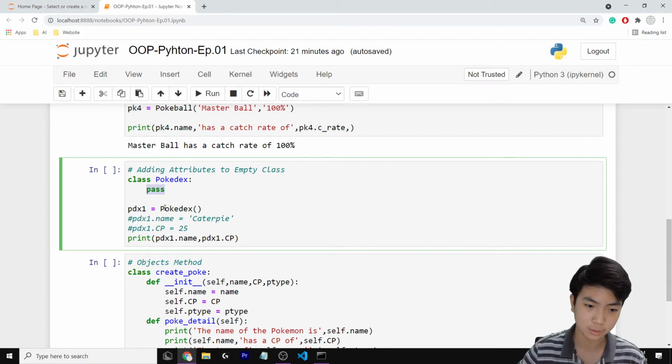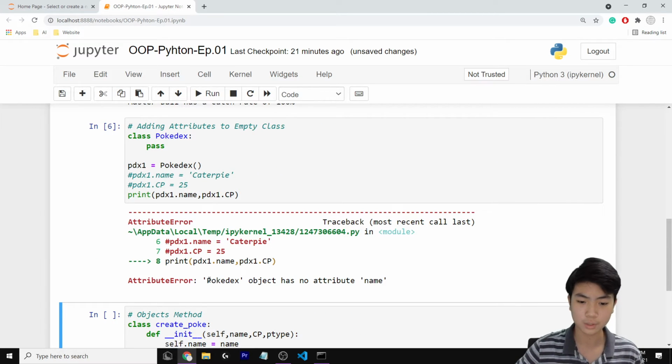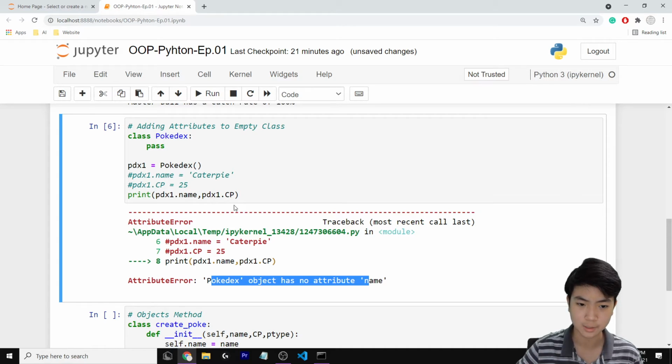Once we did that, we can do pdx, which is Pokedex, equals Pokedex. This is just declaring an object, so don't get surprised. It might sound a little complicated, but after that we will do print pdx.name, pdx.cp, which are two attributes we're going to be adding to our class. However, it's not there yet, right? So what happens when we run it? Of course, it's going to come up with an error because there is no attribute name and cp in there yet.